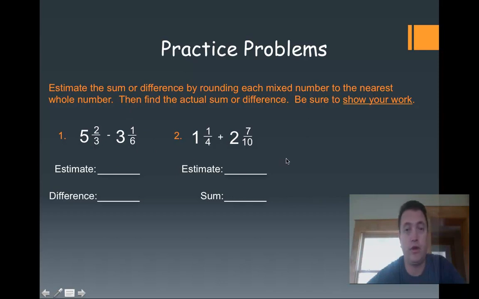So if it's closer to 3, then make it 3. If it's 3.5, make it 3.5, okay? It should either be a whole number or a number that ends in a half as a fraction, okay? Then you need to find the actual sum or difference, and I need to make sure you're showing me your work. So copy these problems down as you see them.